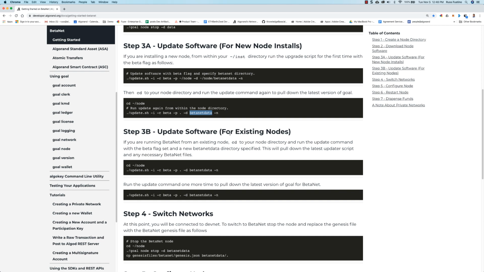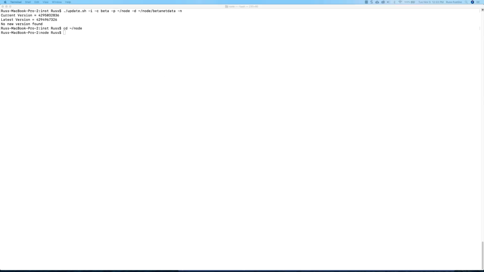And then if you do have an existing node, then you need to just run this command twice. And that'll be the update command. So we'll do that right now. So if you're installing a new node from within your install directory, run the upgrade script for the first time with the beta flag as follows. And so the first time that will go ahead and run the install there. Then we want to switch over to the node directory and run the update command again to pull down the latest version of goal.